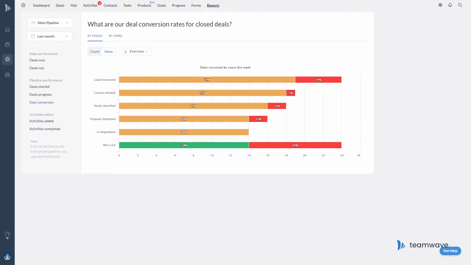So from our first stage, apparently 79% of all deals managed to make it over to the next stage, meaning 21% of the deals in that stage are marked as lost within this time period that we're viewing. Now just follow the same logic for the rest of your stages.